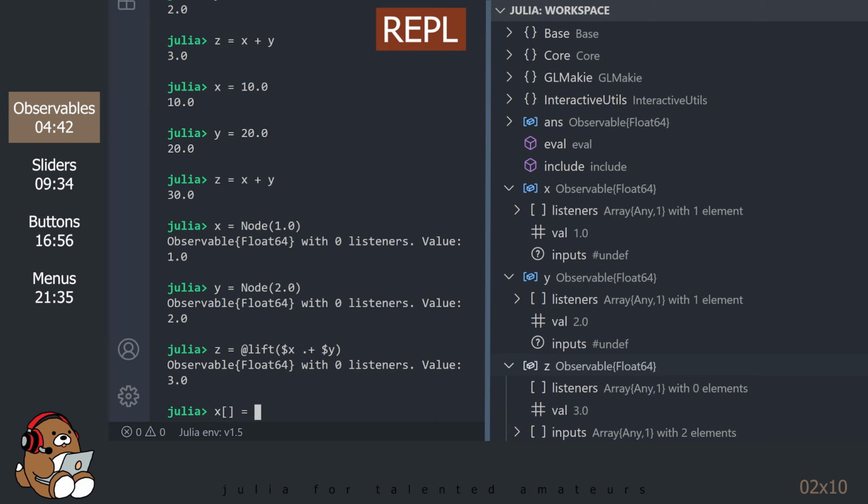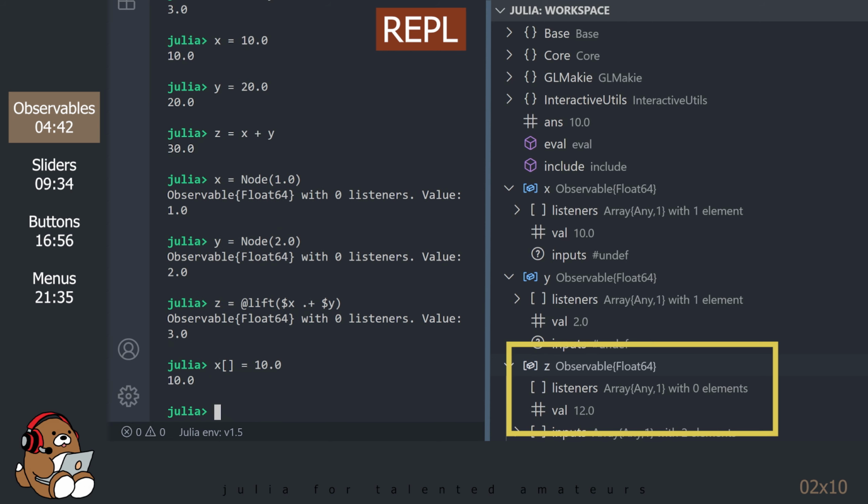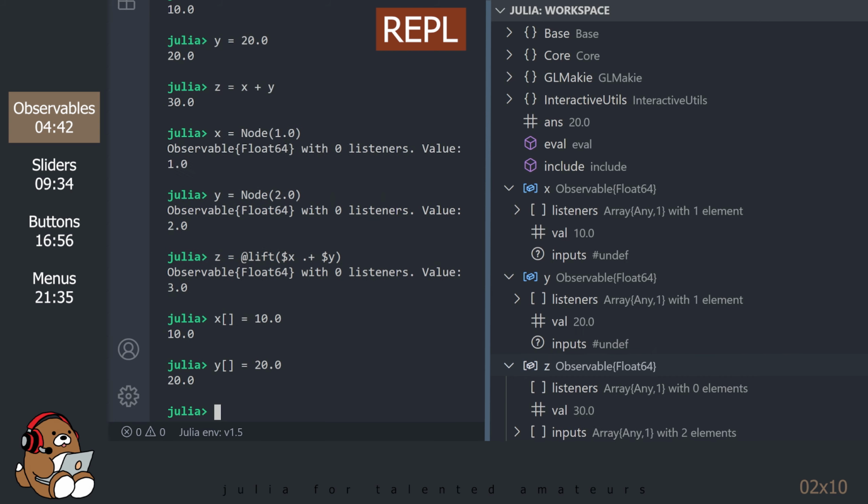Try changing the value of x. Look at the workspace panel and notice that the value of z has updated automatically to 12. Now try changing the value of y. Look at the workspace panel and notice that the value of z has updated automatically to 30.